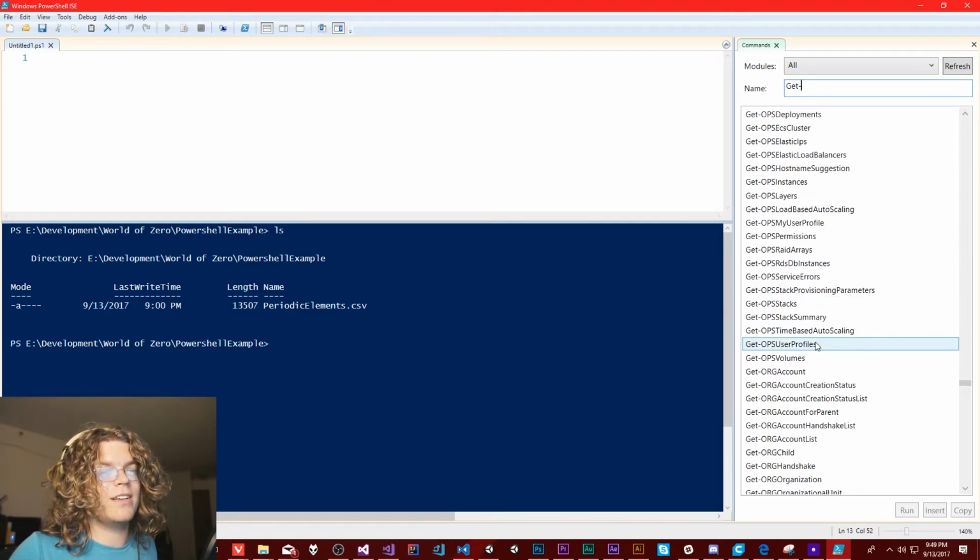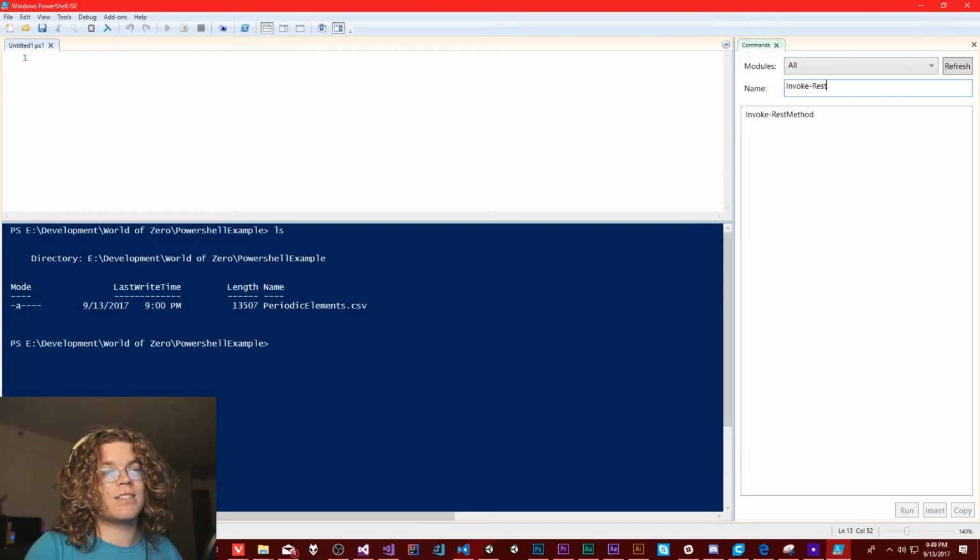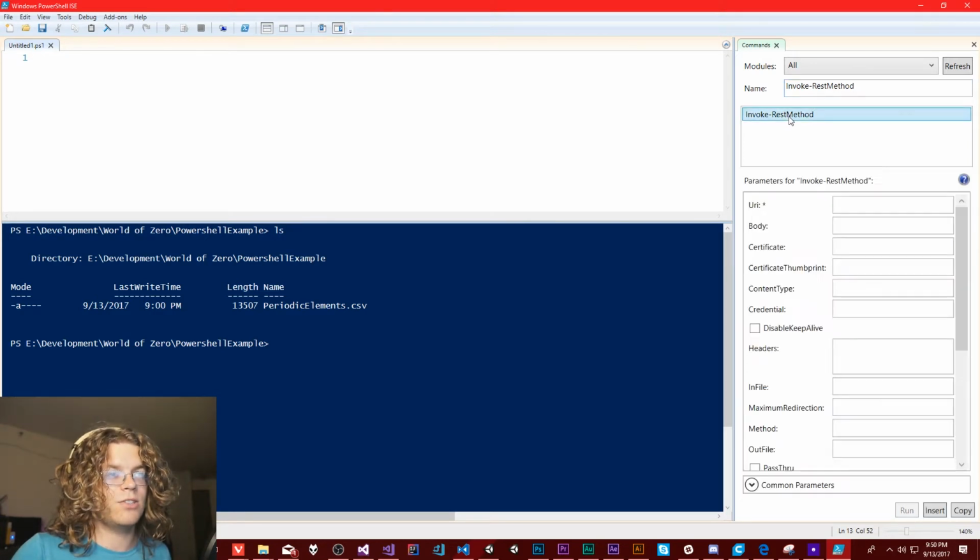Lots of networking things. There are some like Invoke-RestMethod. So if you want to call some sort of REST method, you can do this. And if I click this, we get all of the parameters that you can have.